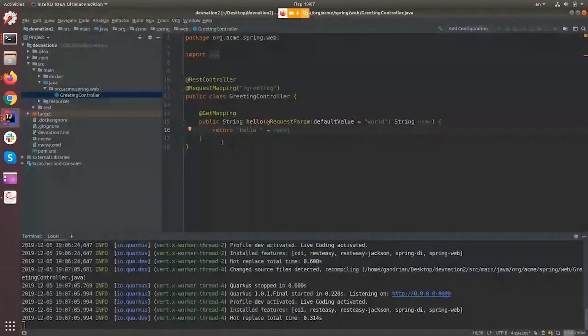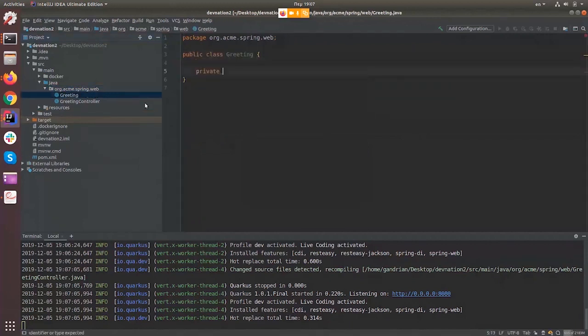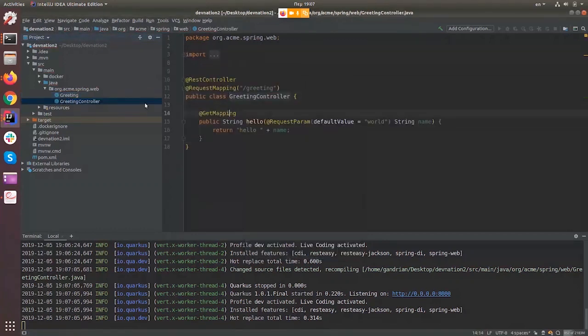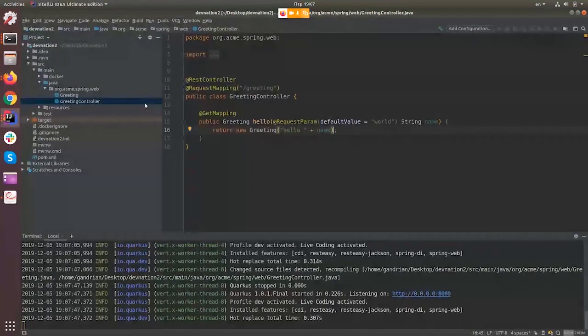See, instant changes. That's all great. But I'm just returning a string here, right? Strings are boring. So what we want to do is return some JSON. JSON is what every web service uses these days. So I'm going to create a class. I'll say string, let's say message. And I'll create a constructor and add my getters and everything. And then here, I'll change the result to be a greeting. And I just refresh and I magically see JSON just by writing the Spring stuff that I already know.